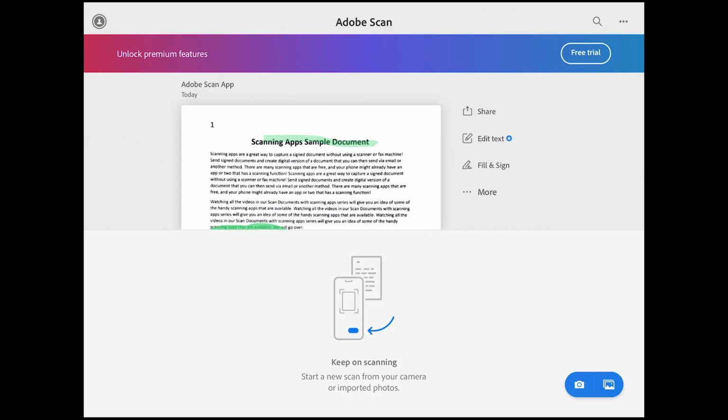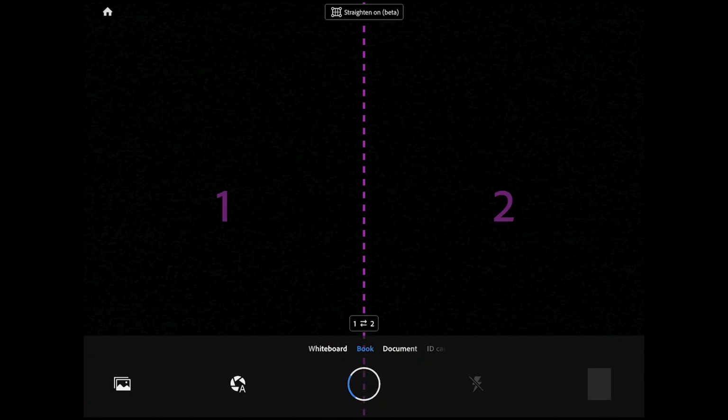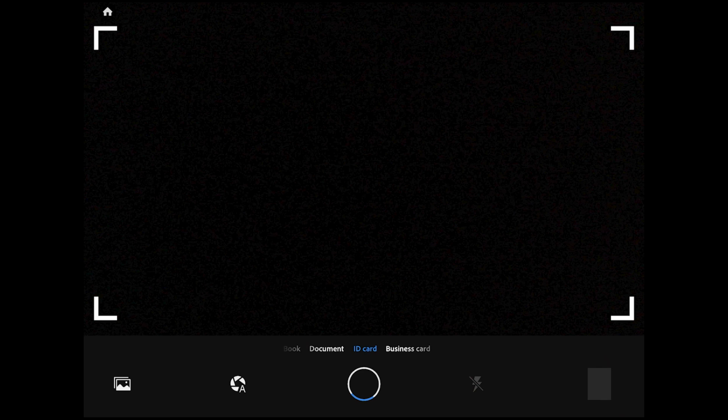And I do have some additional options with my camera. If I was scanning a document, I would use the default document setting. If I needed to scan pages of a book, they have an option for that. They also have an option for scanning a whiteboard, and then IDs and business cards as well. And if I wanted to turn off that auto capture feature, I could just tap on the auto capture button right here, and then I would manually press the photo button here in the middle to take any scan that I want to take.